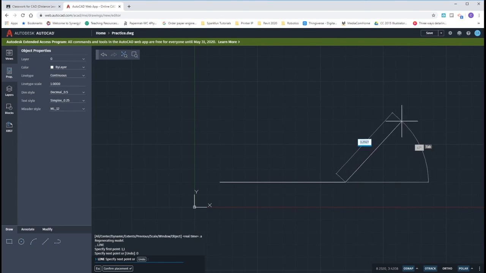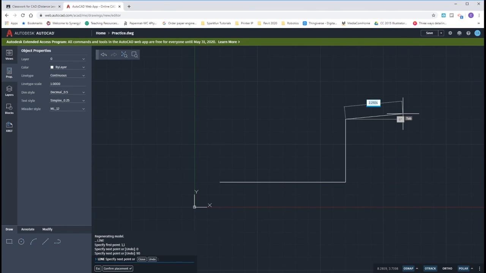If I wanna go straight up, even if my cursor isn't directly over to the side, say I wanna go up 2.5 units, I can type in 2.5, tab, and if you remember, 90 degrees goes straight up. So I'll type in 90 and hit enter. Right. I'm gonna hit escape, I'm gonna stop that line. It's very similar to polar drafting when we were in AutoCAD.